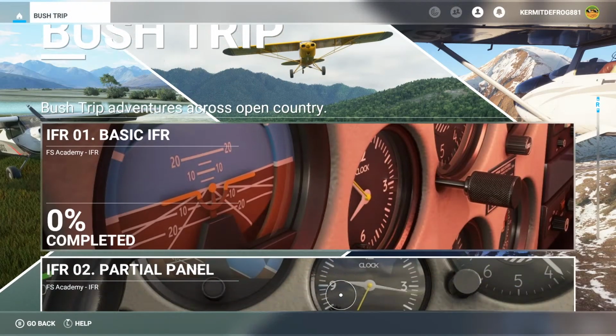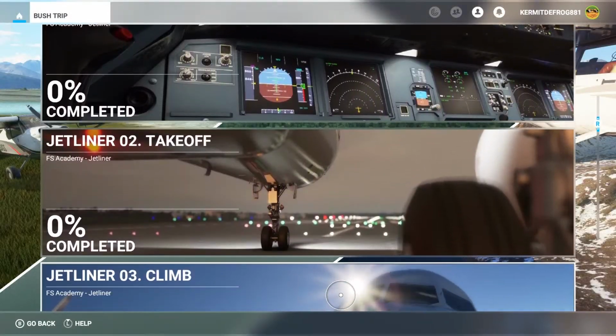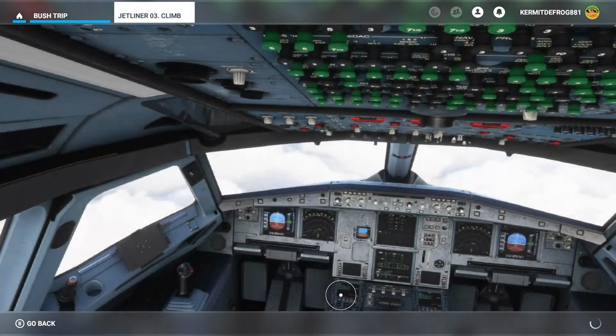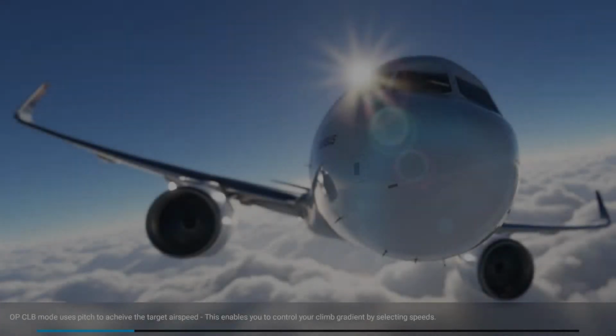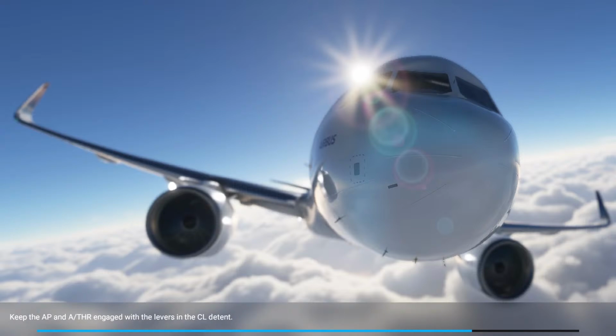Okay, so let's go back to the bush trip. Now we're going to do the climb phase. So we've done takeoff, climb. It seems so much easier. Like, you set everything up, it's already programmed in, you take off. So now we're going to get into the more interesting aspect of the flying. We're going to climb, and then we're going to cruise, descend, land, taxi.